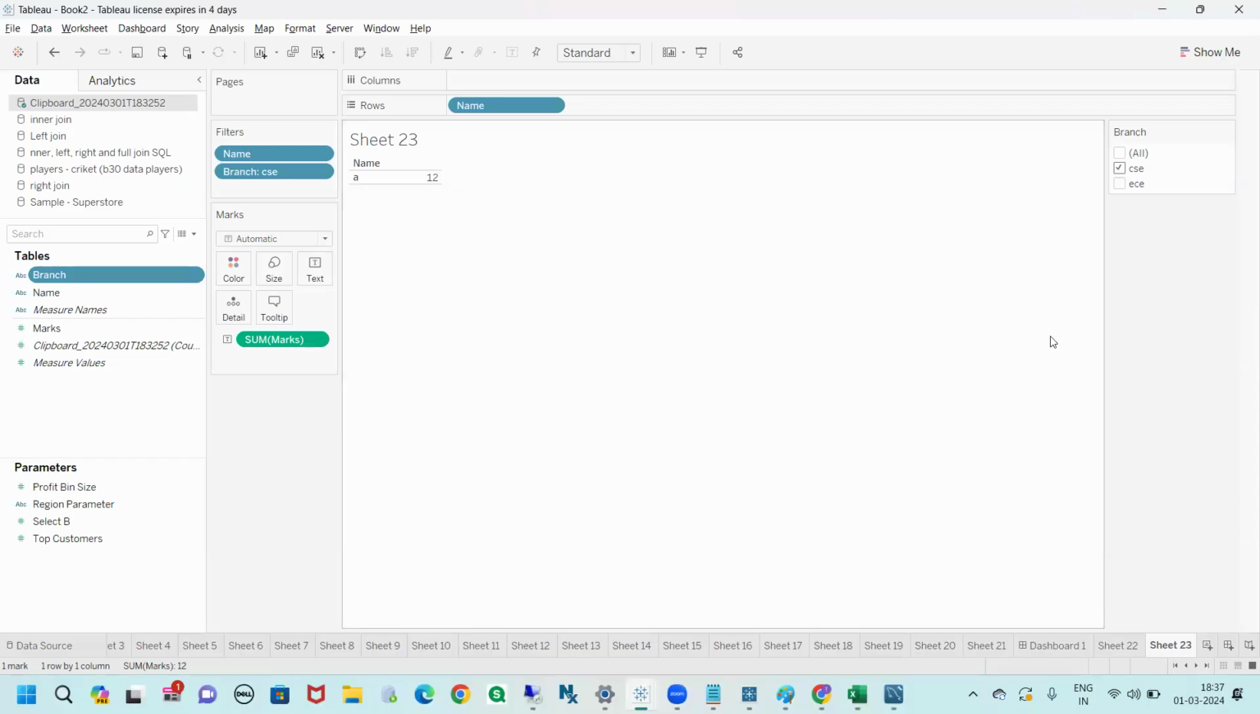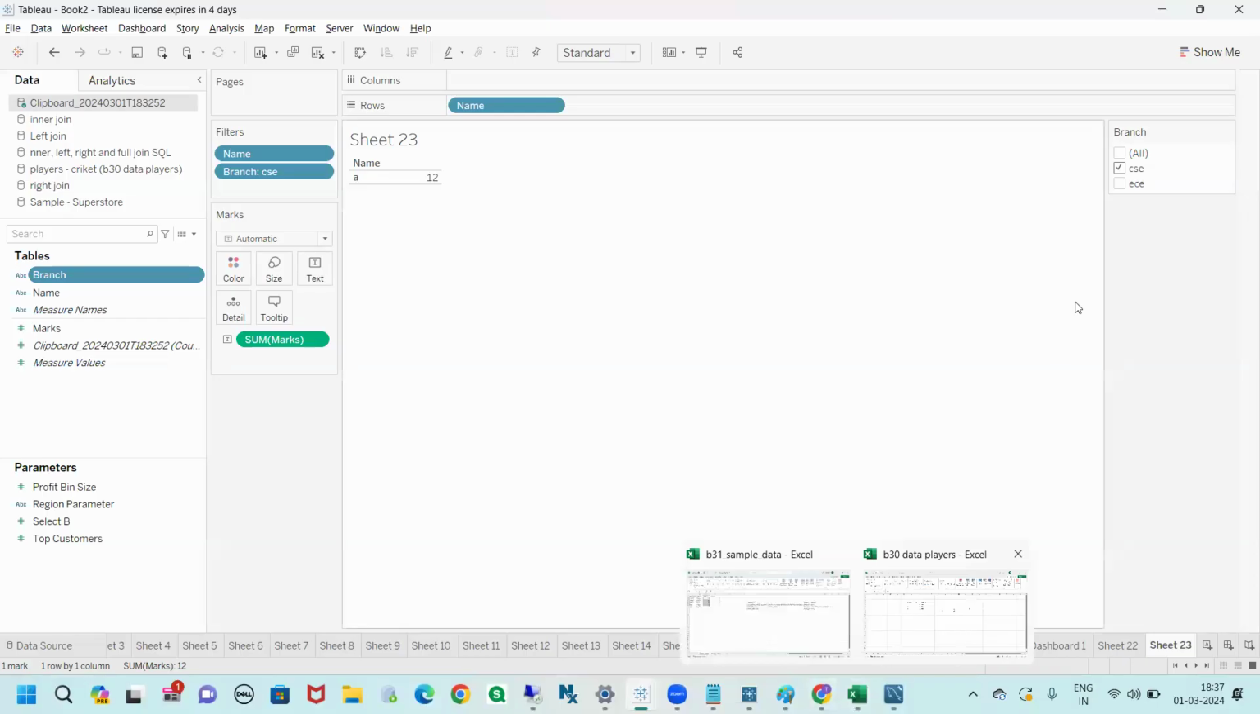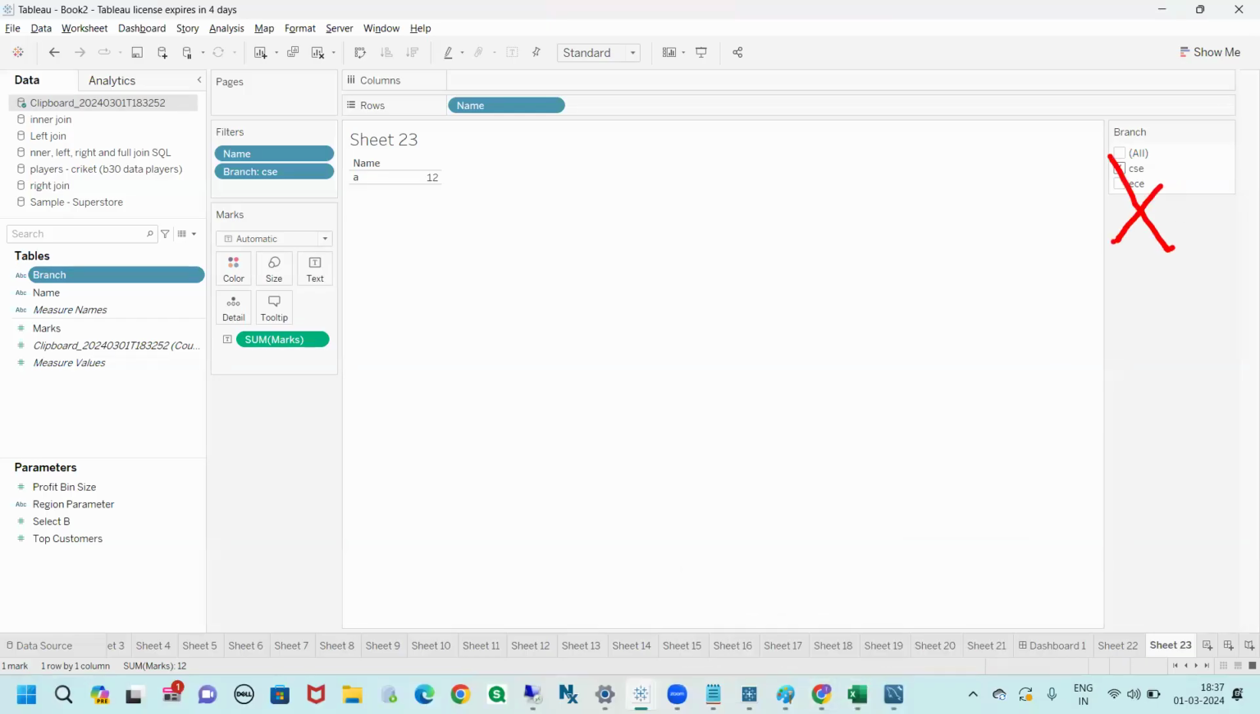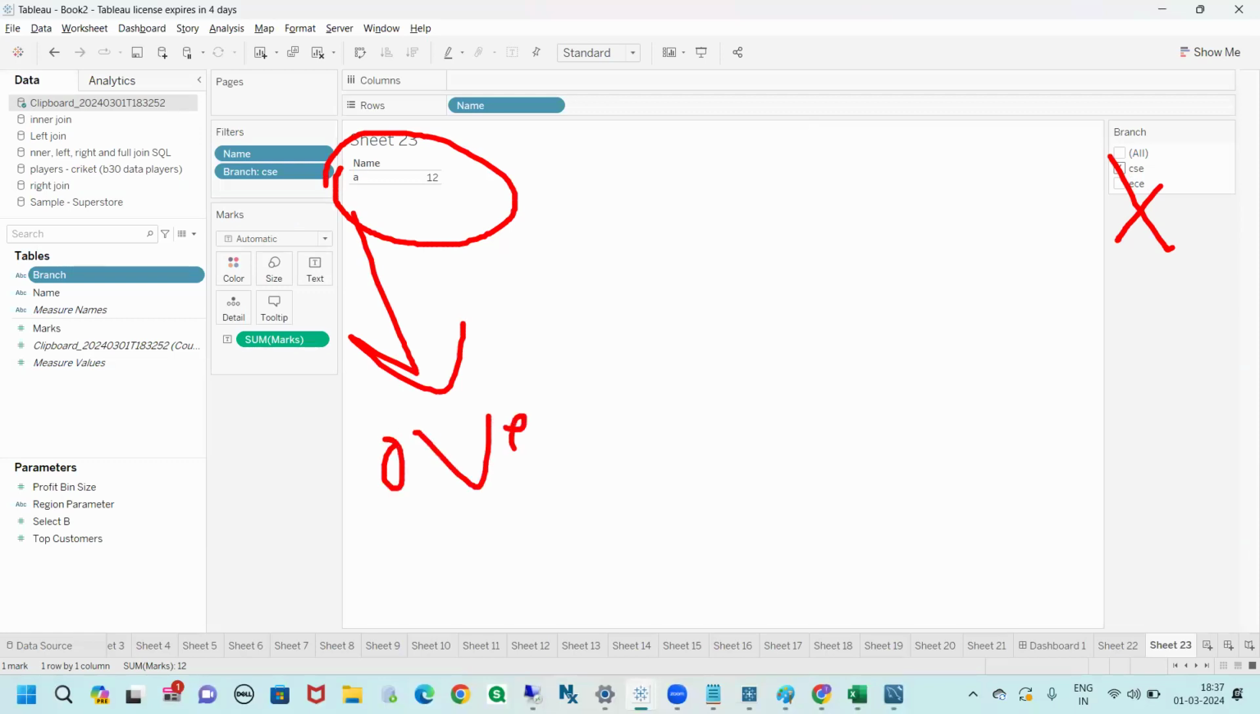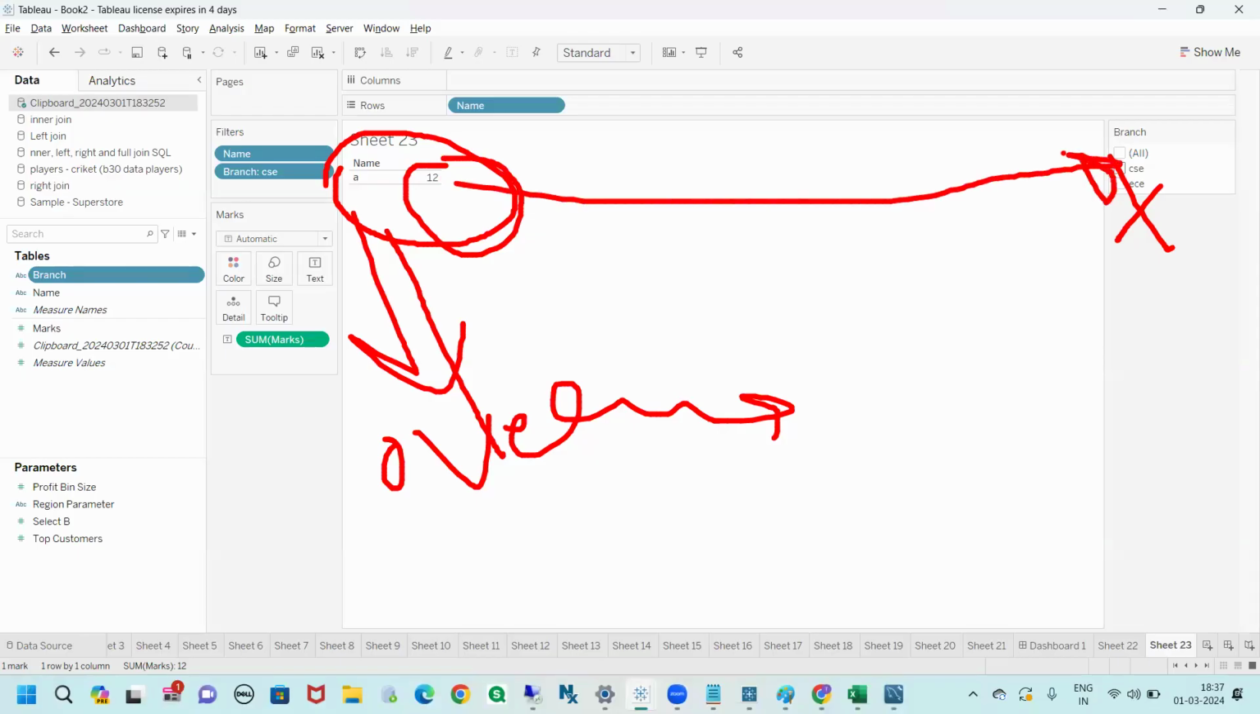As I told you initially, this Top option, the one you are using for this name, will not consider these filters. What it will do is, if you select CSC, it will show the same top one customer overall. This is the top one person overall. Whatever branch you select, Tableau will always show the same person overall, but it will show the corresponding marks from the branch he selected. This normal filter will work like this. The Top option and these normal filters will work like this.